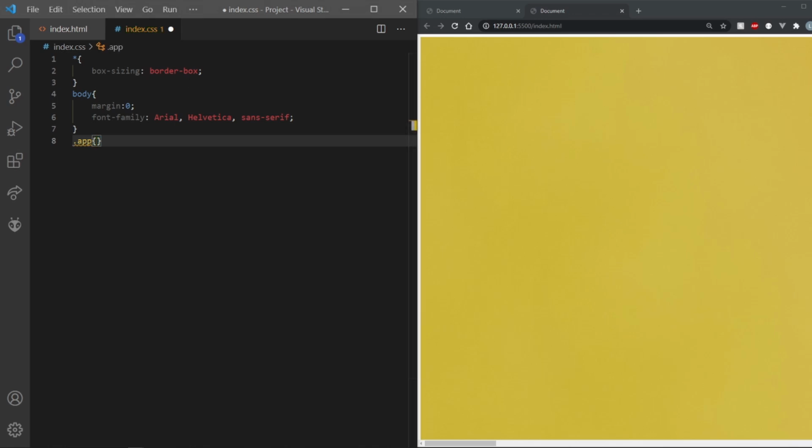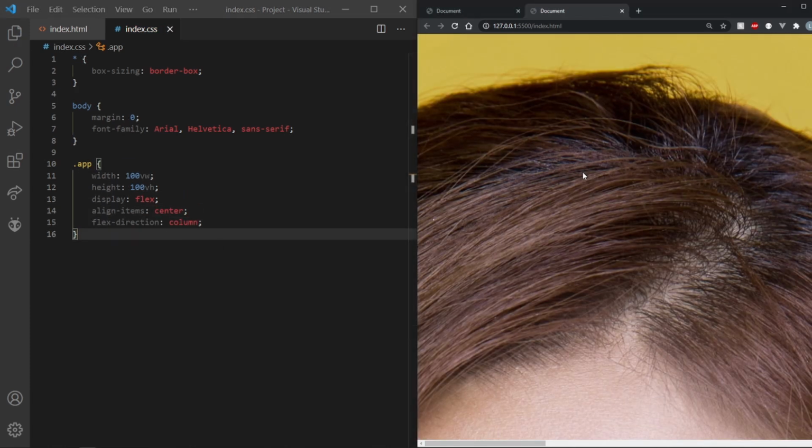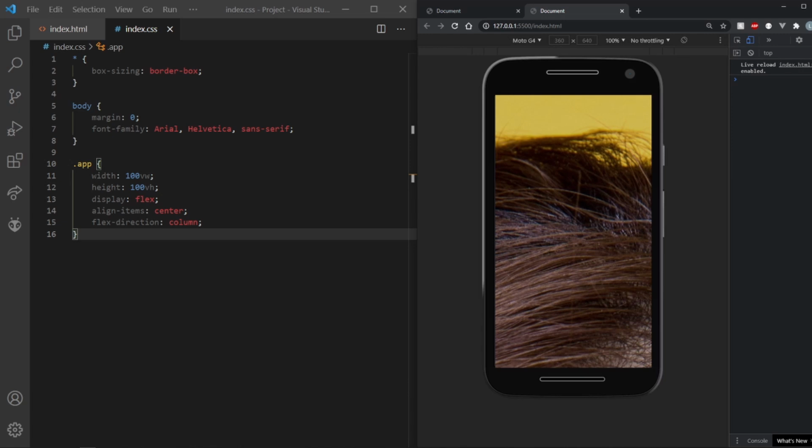Now set the body's margin to 0 and font family to Arial. The app will have a width of 100 VW and a height of 100 VH. Set the display to flex, align items to center, and flex direction to column. This will put everything at the center vertically and make the flow go downwards. Remember, we are doing mobile first approach.